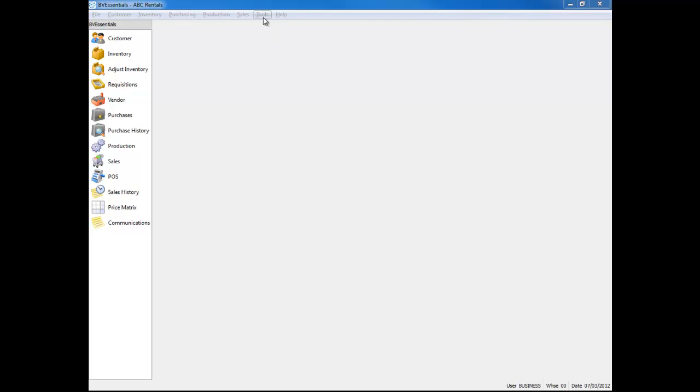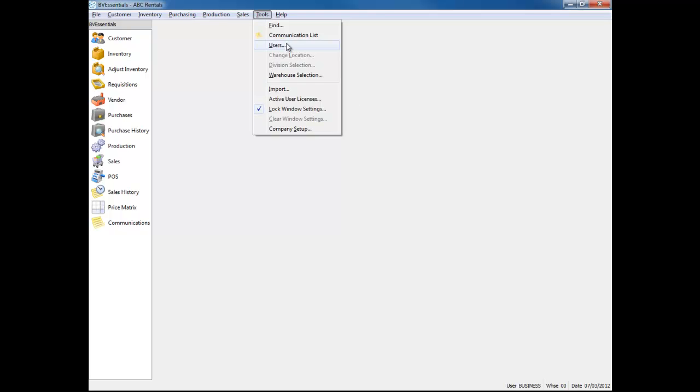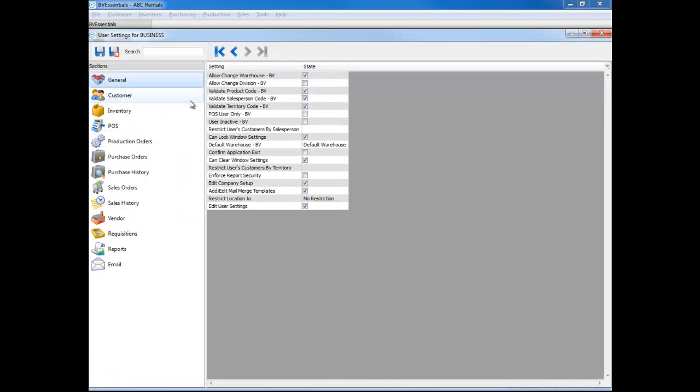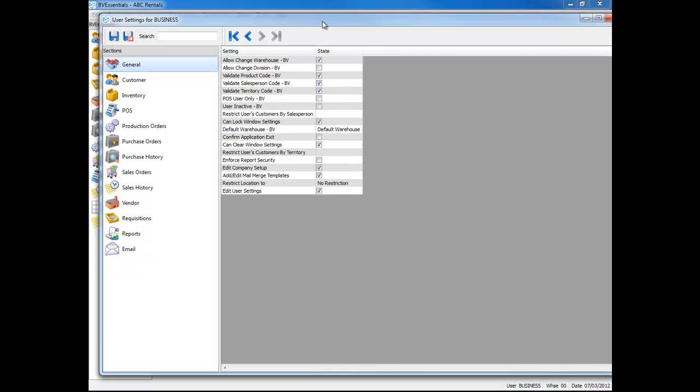Okay, to get into user settings, go Tools, Users, and choose the user you're going to work on. And from here, any setting that has a dash BV behind it means that if you change the setting here, it also changes in Business Vision. Or if you change the setting in Business Vision, it also changes in here.